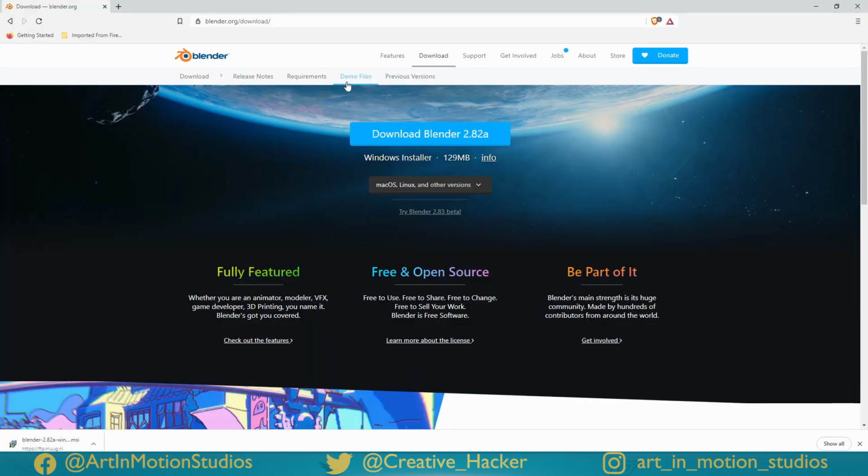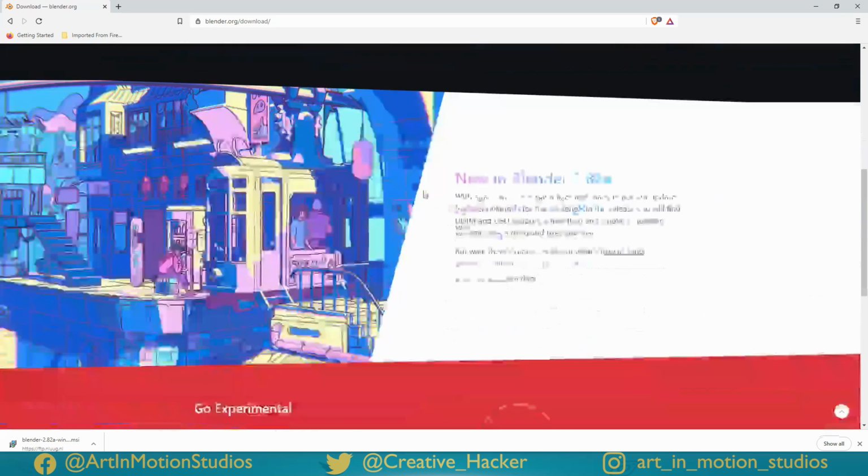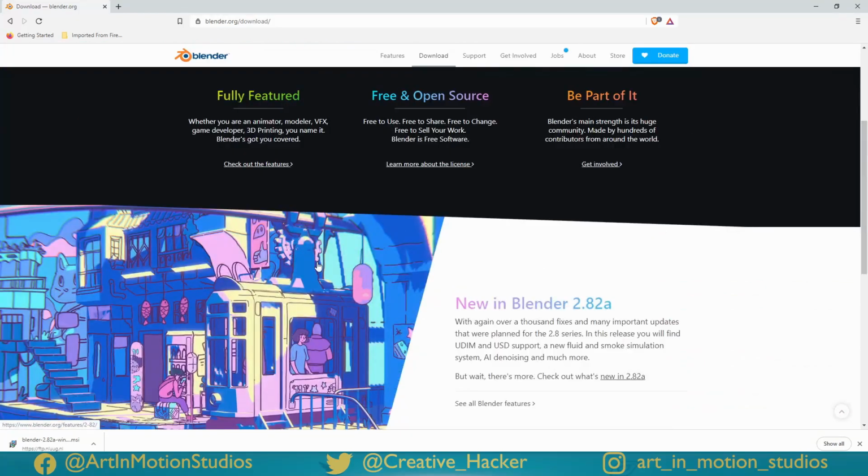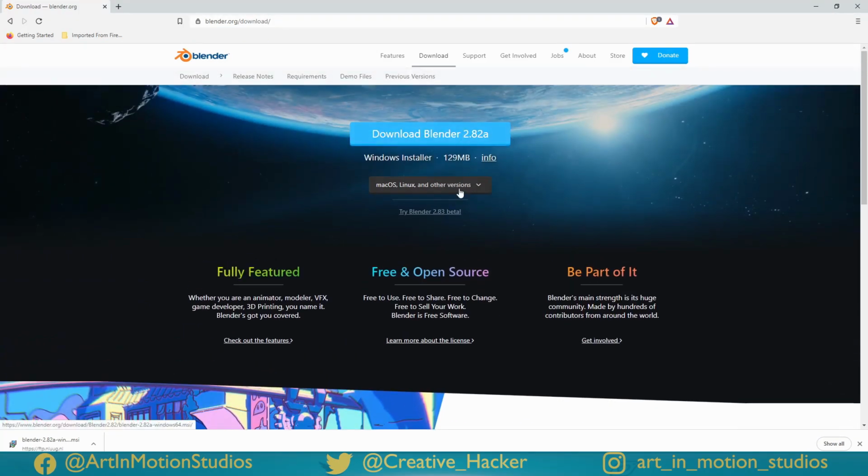Heading back to the Blender page, on the page where you pick what version of Blender you want to download, you can download the experimental builds, which introduce new features, but the build of Blender will be more unstable. So I wouldn't use it on a big project, but it's nice to play around with some new features. Also, if for whatever reason Blender is not running correctly, you can try download a much older version of Blender just by going up to the top here and clicking on previous versions.